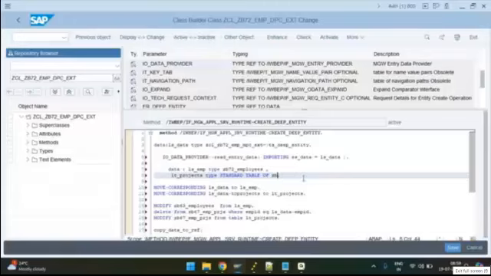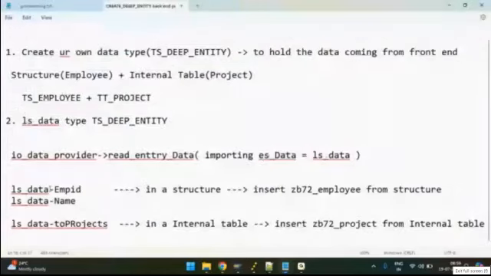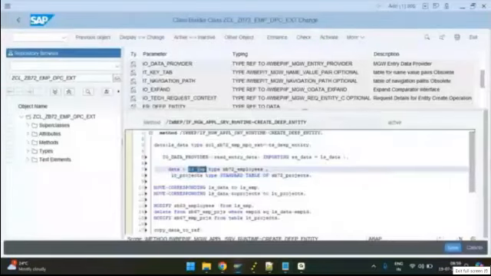ZB72_projects table. So why do I define a structure, why do I define an internal table? Because in the logic, I need to keep all employee data into a structure, all projects data into an internal table. So I need a structure, I need an internal table. So this is my structure and this is the internal table.